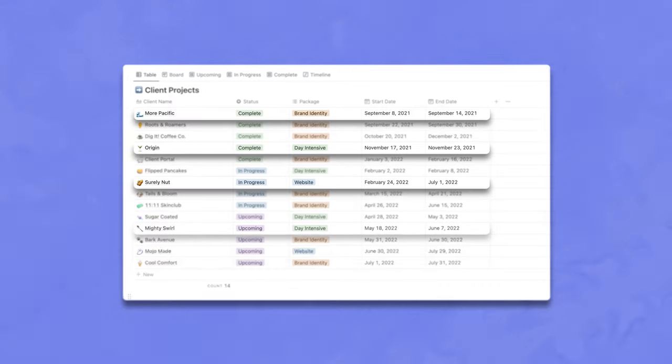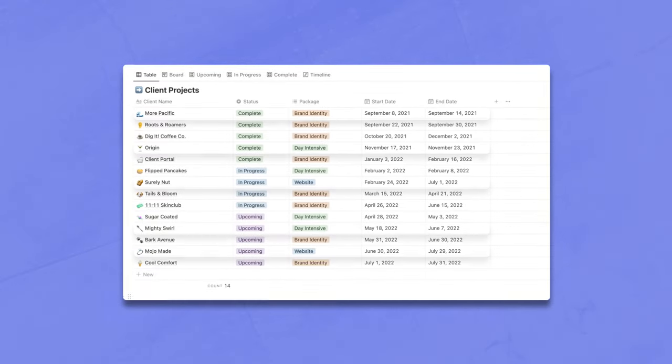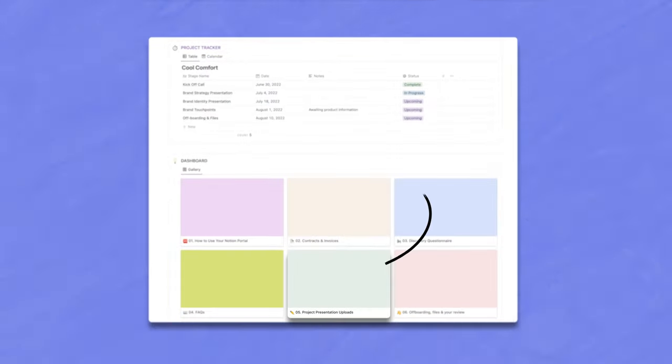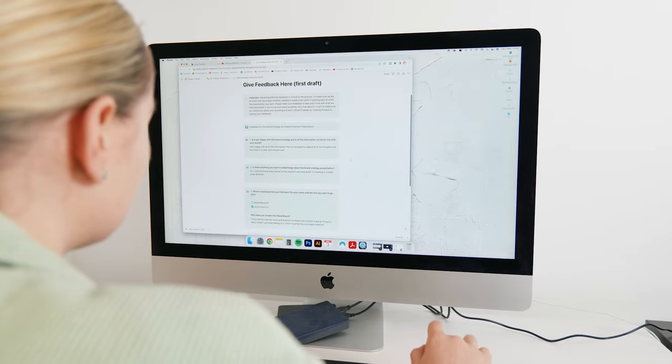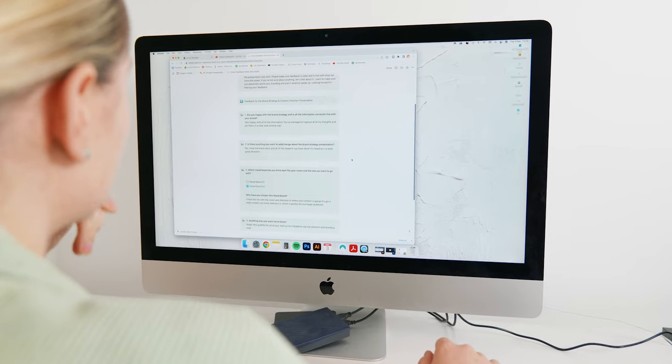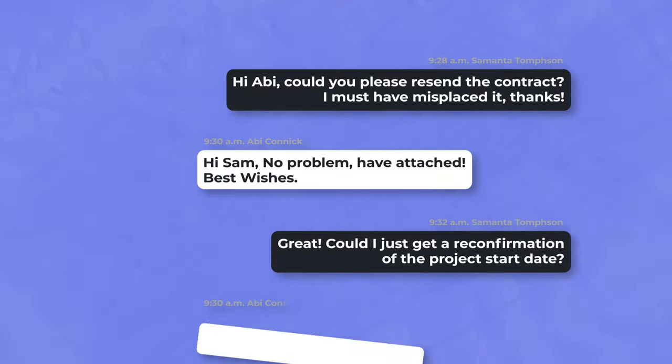So what's this system then? It's a project tracker and client portal in one. It allows you to manage all of your projects at the glance of the dashboard. It creates a centralized information database for all of your projects. So if there's any information you need, you know exactly where to find it. And it acts as the main point of contact for all of your client communication needs. Yes, that's right. Say goodbye to endless email threads.